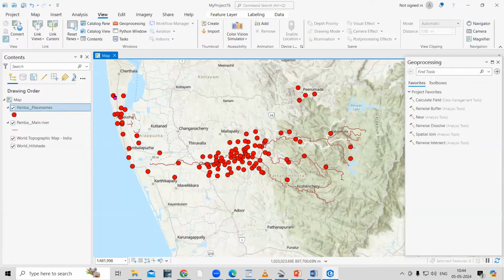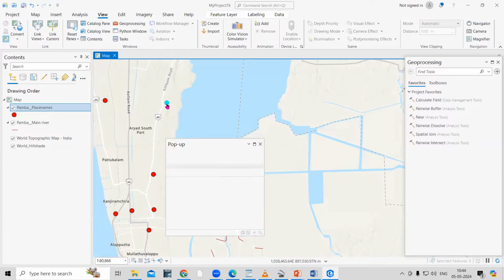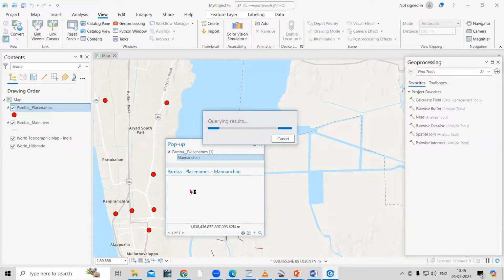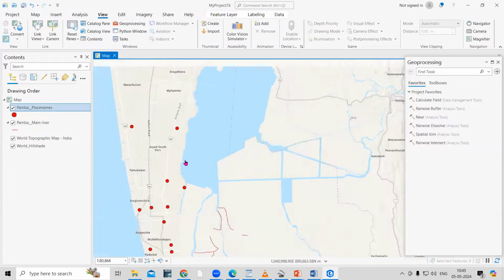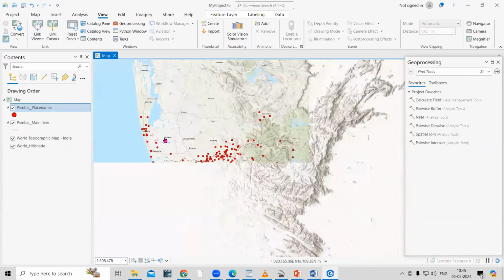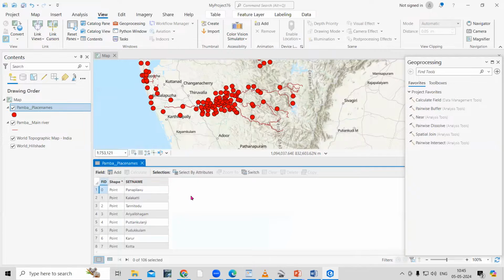Okay, and if you click here, the particular point has some location. If you click here, then you will get the name of that place. So what I'm interested to do is convert this point to an Excel sheet. So basically I'm going to convert this table into an Excel sheet.